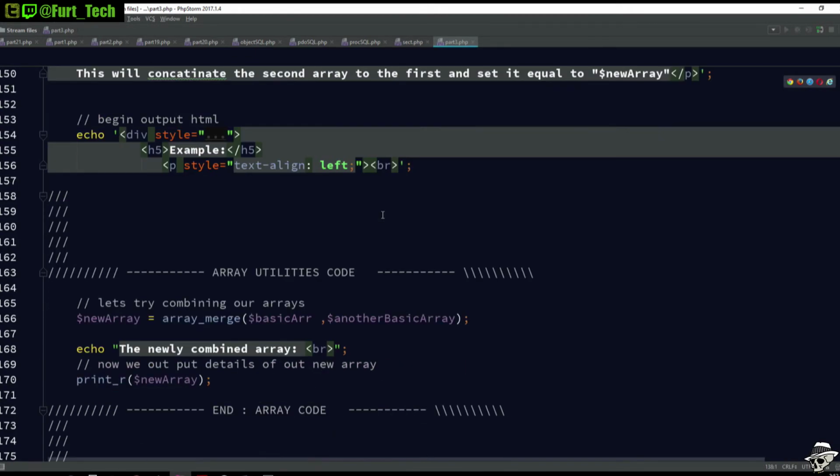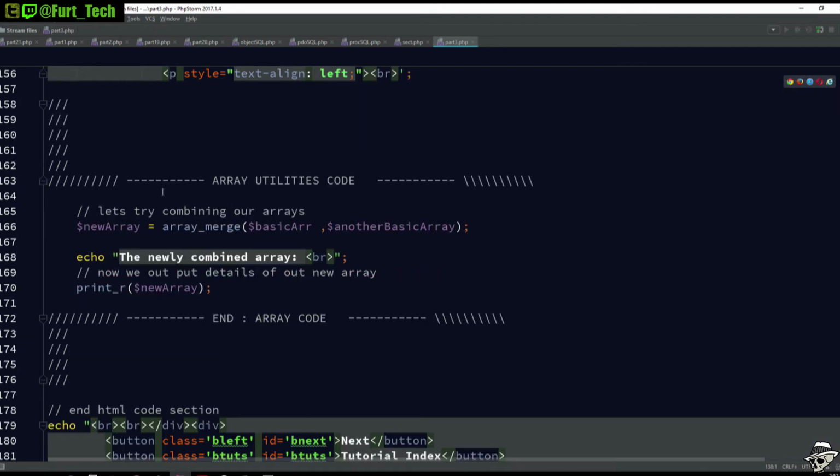Alright, so moving on, and lastly, I just wanted to speak briefly about PHP and the different utilities that it offers. There are a lot of very useful and very helpful utilities that PHP has for specifically working with an array. I did one quick example for you here. I wanted to show you how you could use array merge to take our two arrays that we had before, basic array and another basic array.